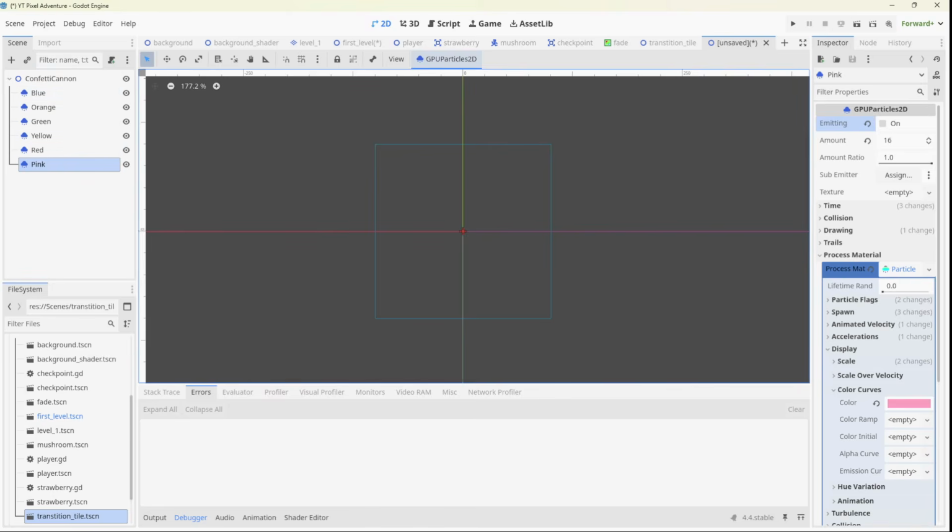What I want to do next is add some popping sounds so that when the cannon fires the confetti, we get some popping sounds that you heard in the introduction. So I'm going to locate these sounds, and these are available in the asset pack that you downloaded at the beginning of the tutorial, but I'll also make them available again here in the description.